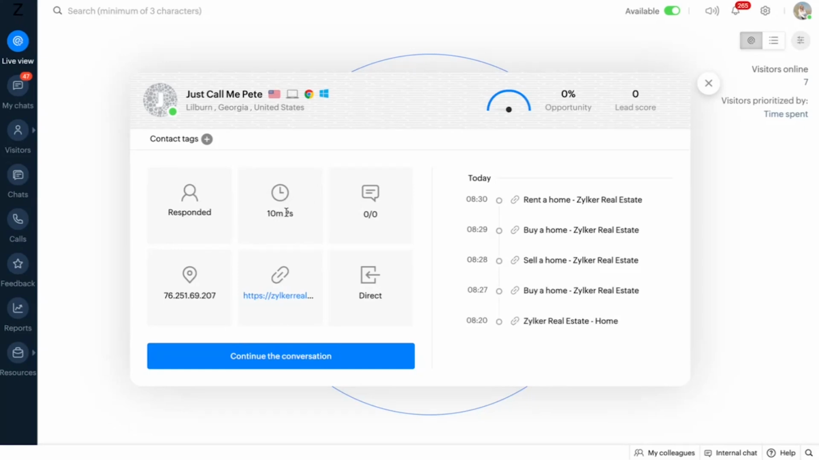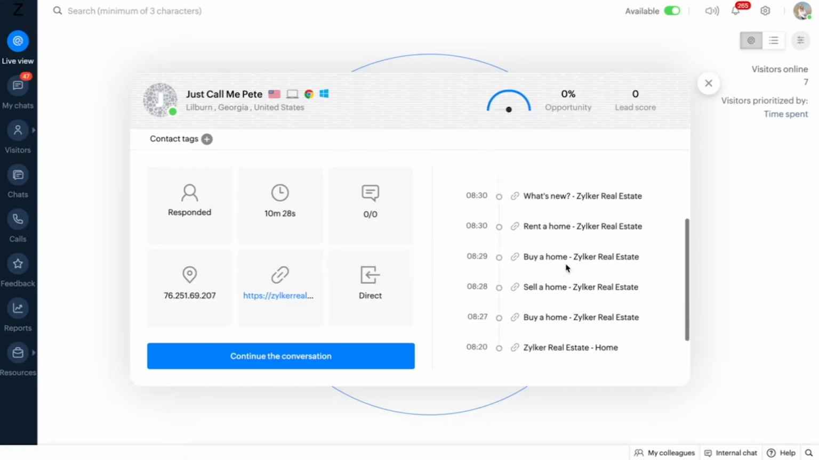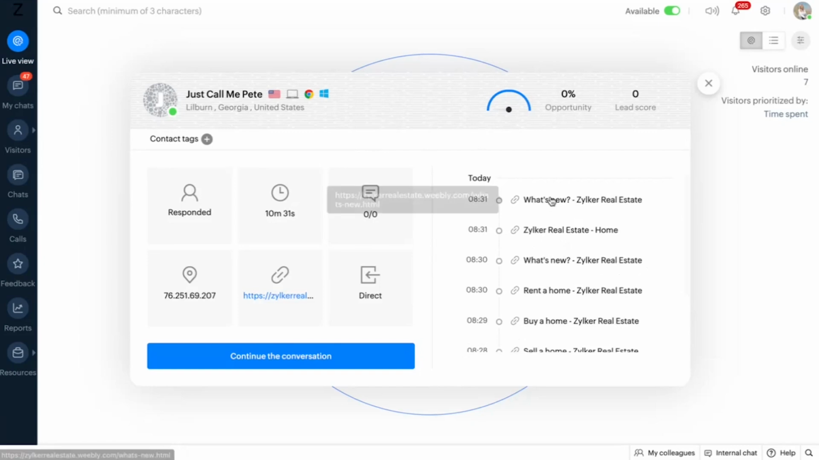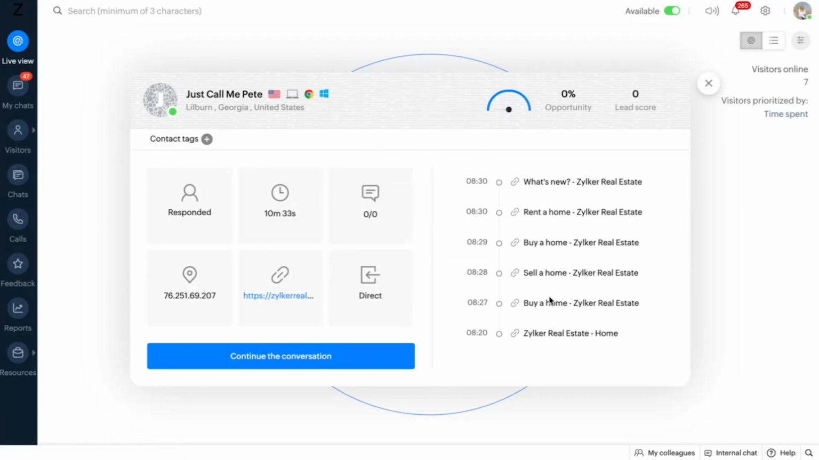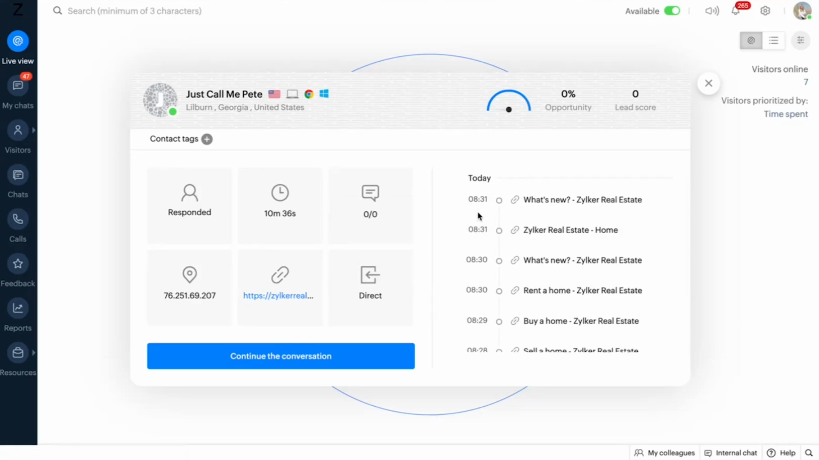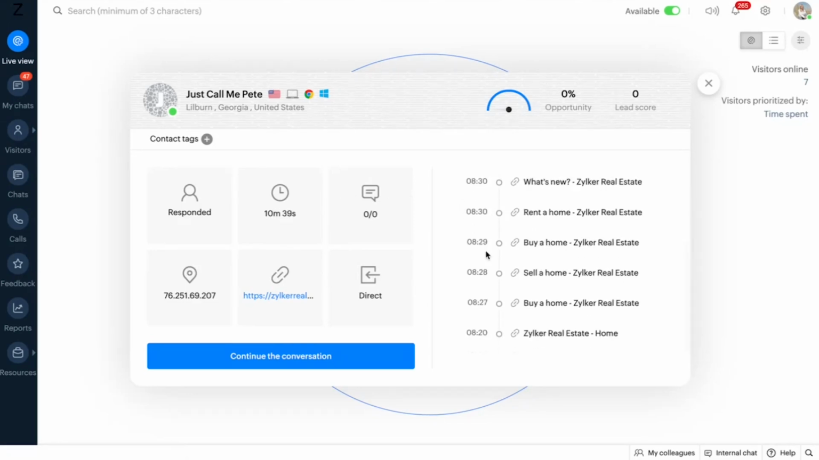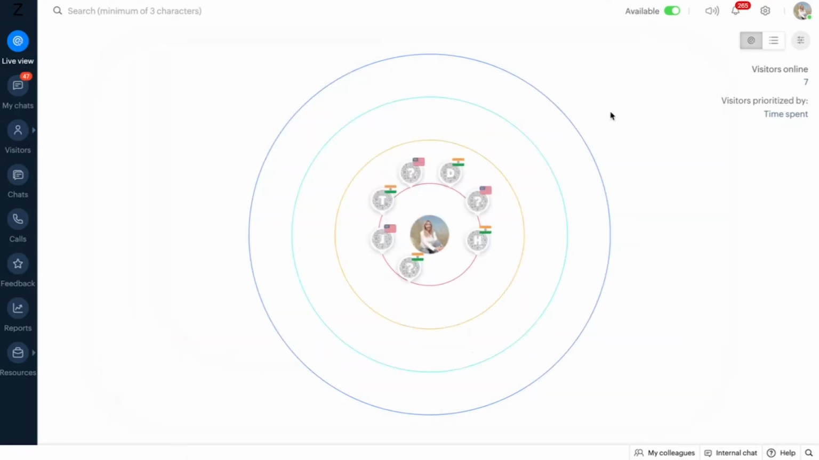This is the time spent on site. We have number of past chats versus number of visits. We have the IP address. We have the landing page, that is the page on which the visitor has landed, and you have source, which is direct here, which means they accessed your site directly with the address in the browser. So that is all the information that we have about Pete. We also have Pete's footprint on the website. He's been going around, going to buy a home, sell a home, all of this we can see. And we also have the time he spent on each page. So let me go and look at another.